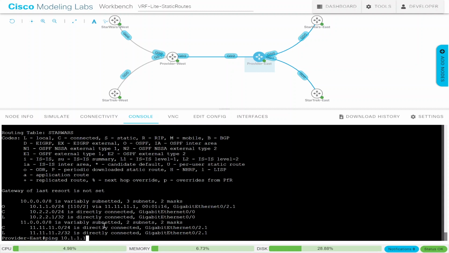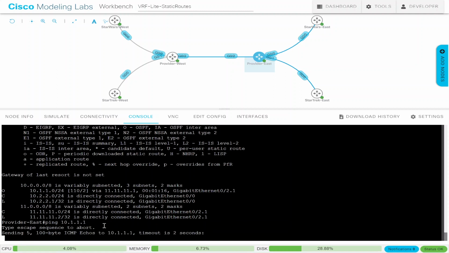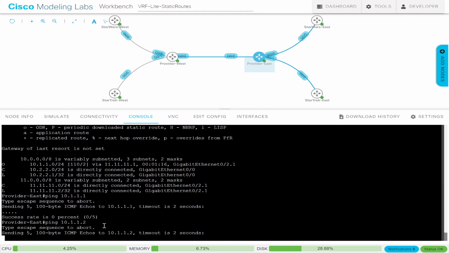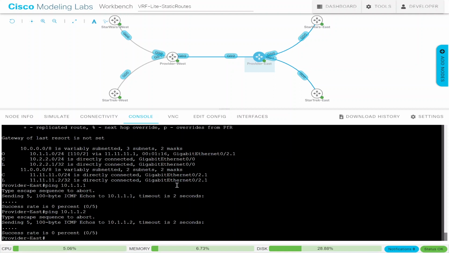Let's see. So I want to ping provider West. And I cannot, even though I'm learning it. Why not? So can't ping that side either. What is going on? What did I forget? What did I forget? You could pause and put in the comments. Help me out. All right.